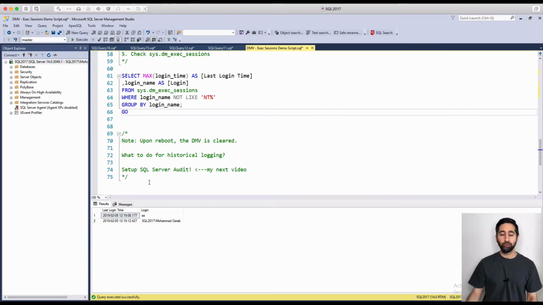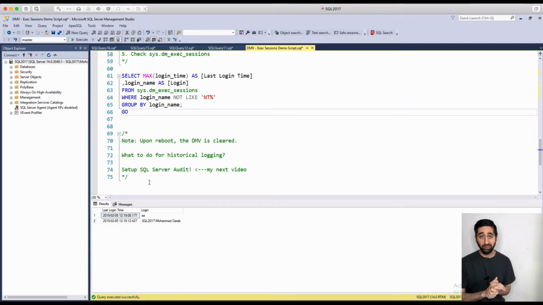My next video is going to show you how to set up SQL Server native auditing. That has a feature of auditing successful logins and logouts, and then you can query the audit file, bring it back in a tabular format, and bring back rows and stuff like that. It's very, very rich, brings back a lot of data. In the next video I'm going to set that up and show you how to do that. This was just a very quick in, quick out, how to query the DM exec sessions.